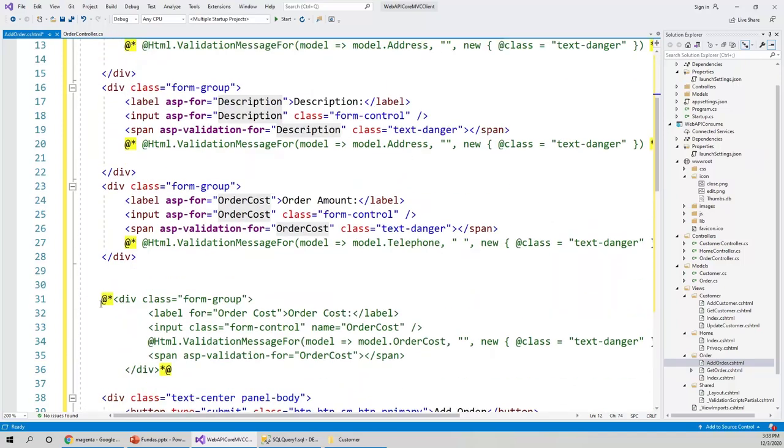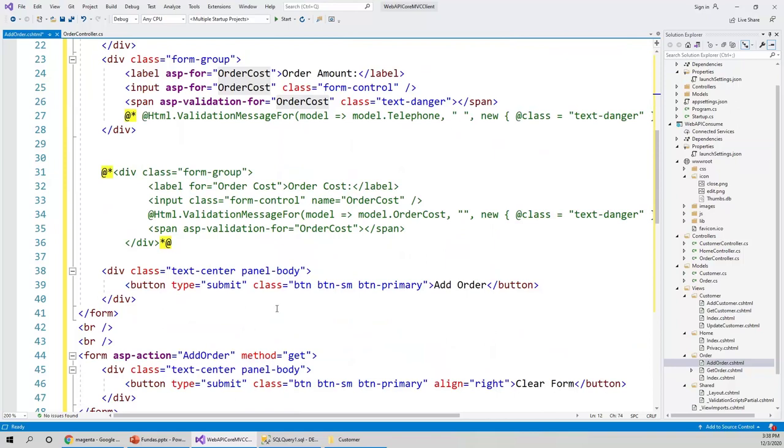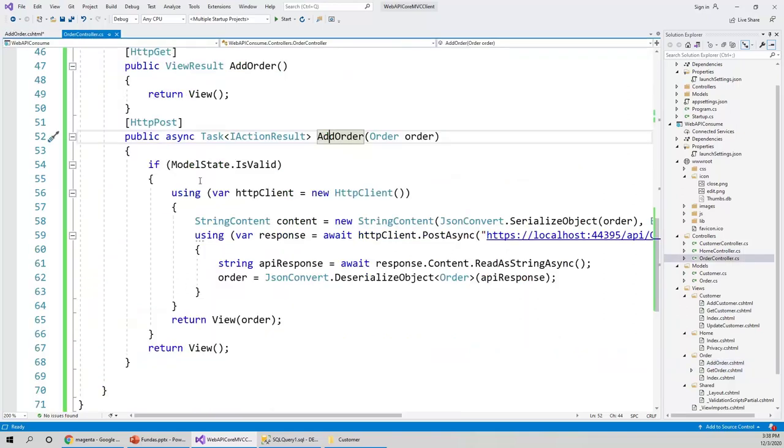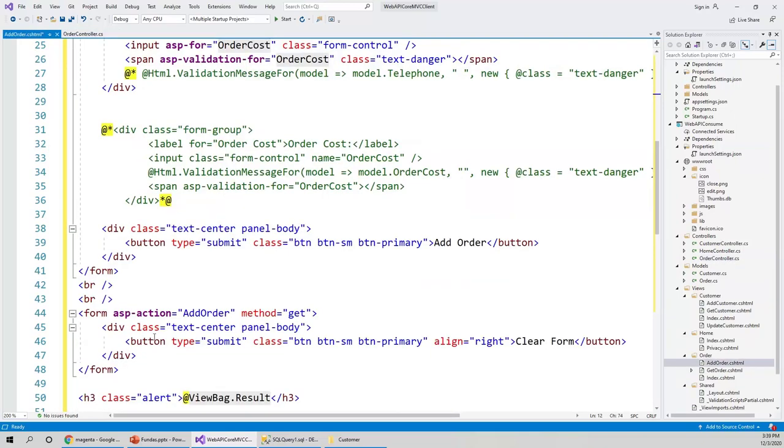order class, we have got this submit button. And if you click this submit button, add order, it will post to the server and it will invoke the post action method, add order post, which we have already seen in the last lecture. And when you click the clear form button, it will invoke the add order get method. So it will bring an empty form with this submit button.